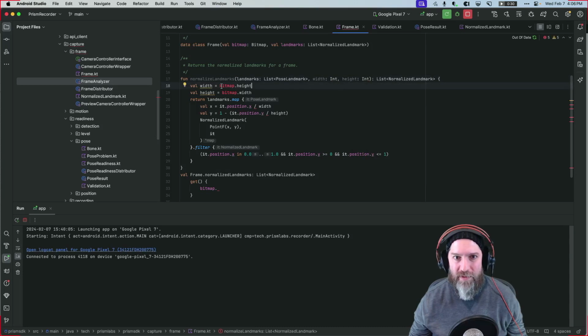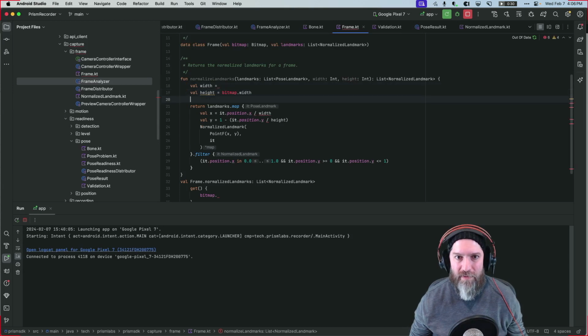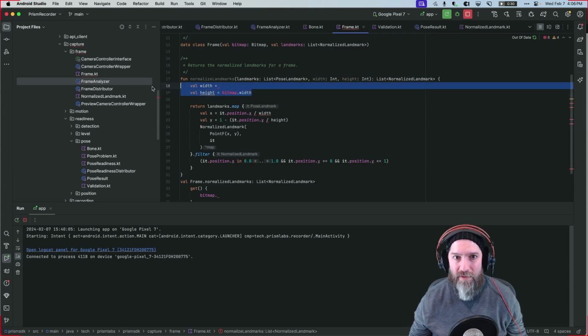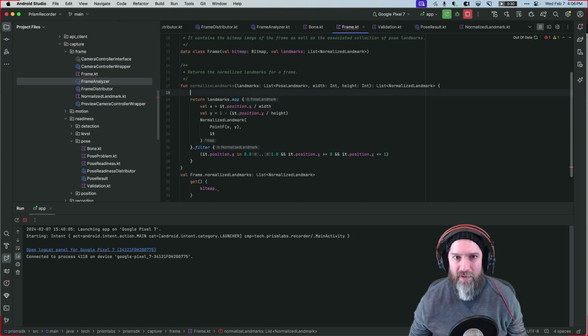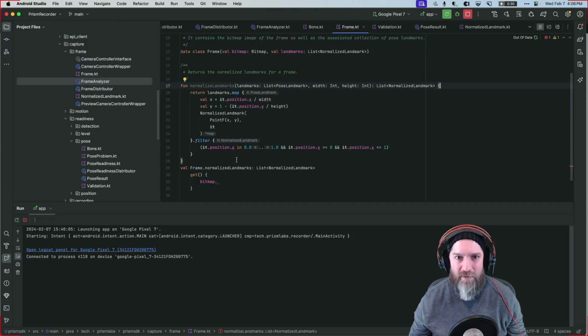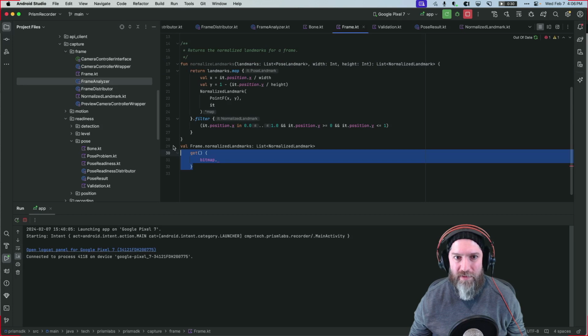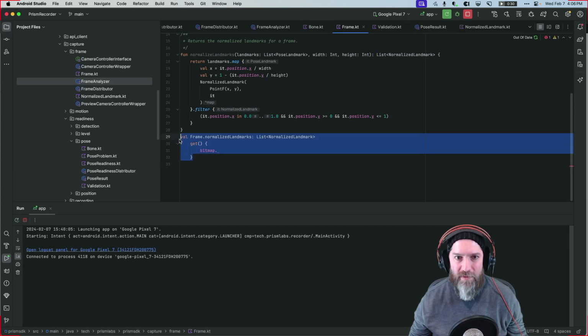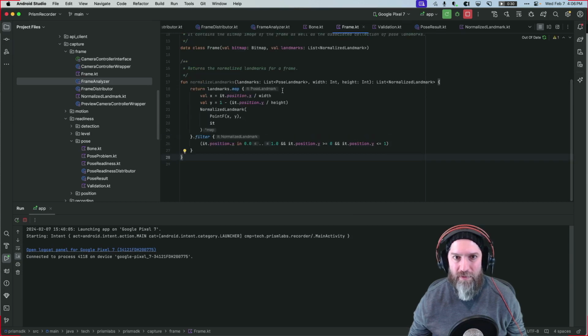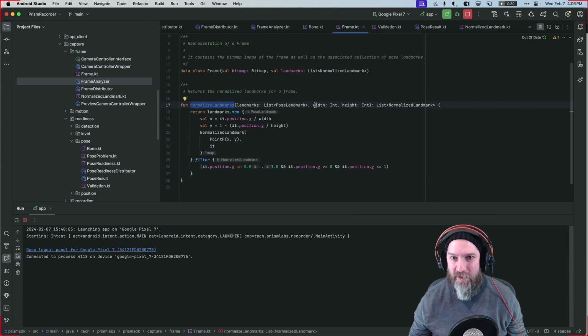Okay, and then we're just going to do height. Now you just get rid of those whole lines entirely. You could flip it on the incoming side. That's a good idea. Okay, this is going away. So now we have this normalize landmarks. We take the width and the height, we normalize it, and we return a list of normalized landmarks.